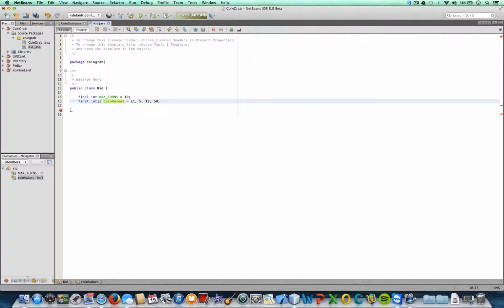Actually, this is the value of each coin that can be drawn at random. So you can draw 1, 5, 10, 50, or 100, and based on that, we're going to add all five that each person draws, calculate it, see who has the most, and then display that on the screen. So we have our final int MAX_TURNS, which is the amount of turns that each kid gets, and the coin values, which is the amount each coin is valued.